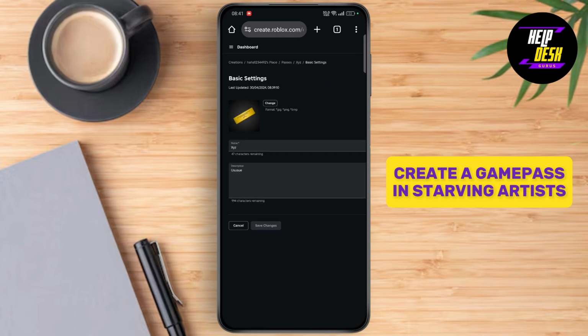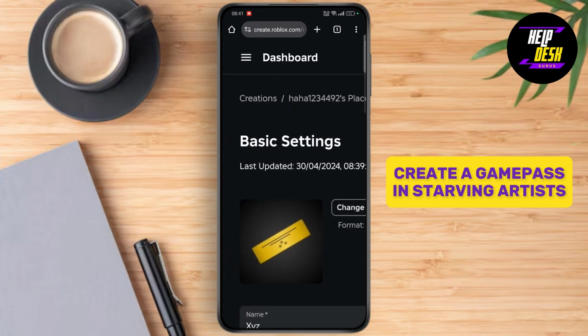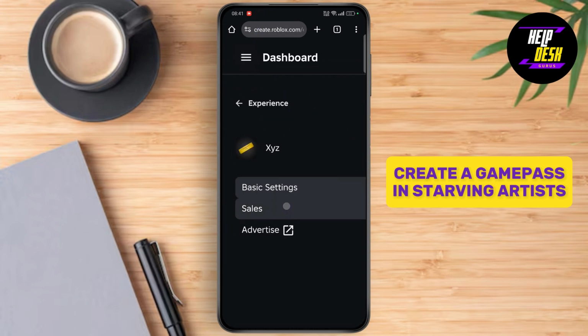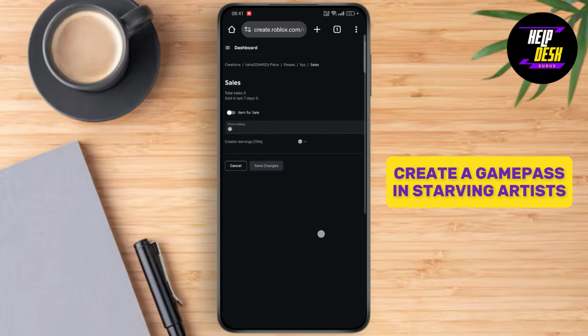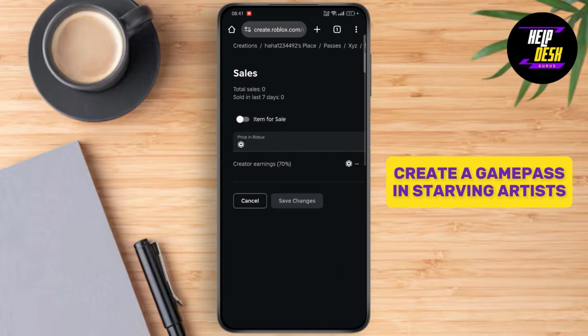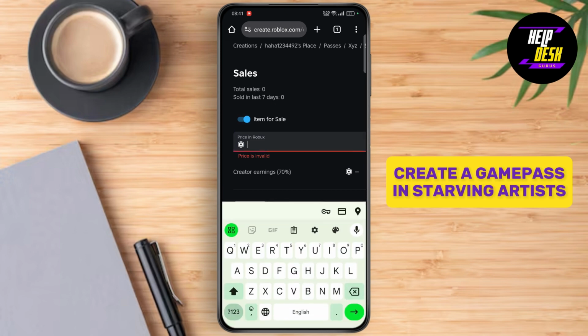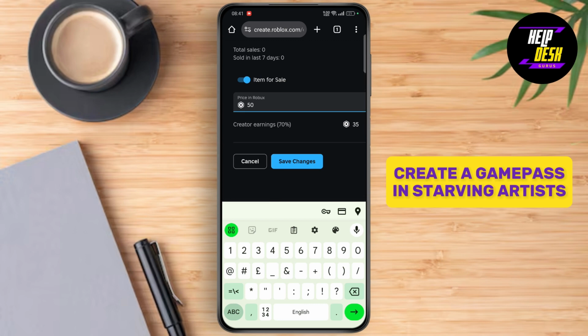Now at the top left corner, tap on the three lines again and go to sales. Now enable the toggle for item for sale. Now enter the price and tap on save changes.